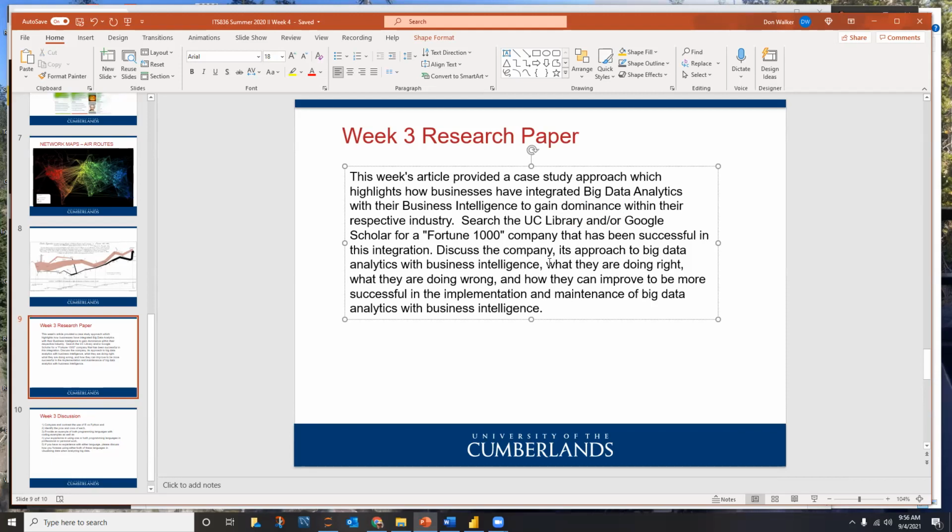Just like the Fortune 500 list of companies, the Fortune 1000 is the same. It's just the top 1,000 companies in size and market capital or whatever in the country. It's the big companies.